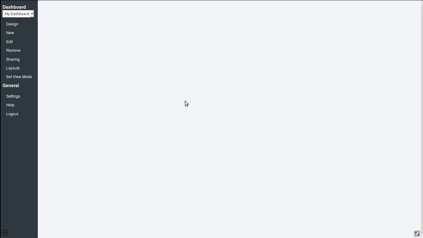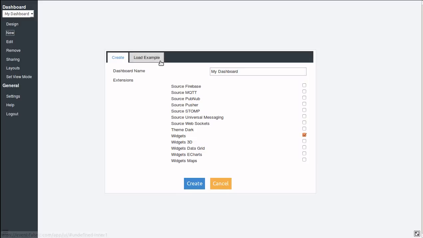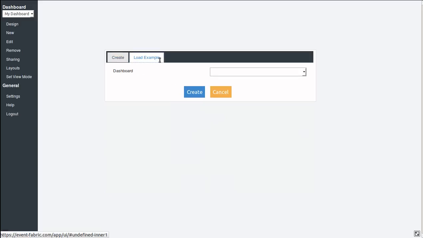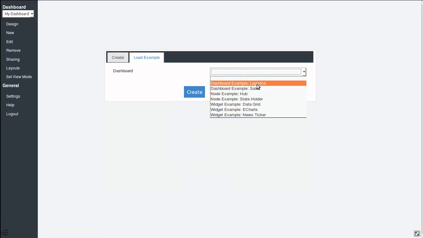Starting from scratch with a complete blank slate is not the most recommended way to start right now for Event Fabric. What we recommend is to click on New and go to Load Examples and explore the examples, because you have examples for individual features, for individual widgets, for a whole set of widgets, and complete dashboards involving even a set of widgets and features.